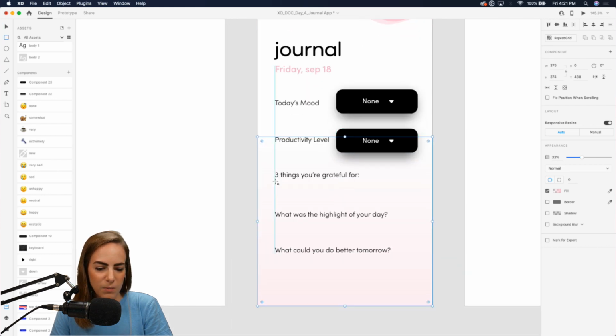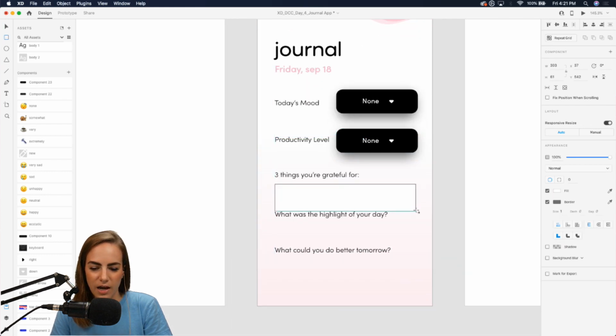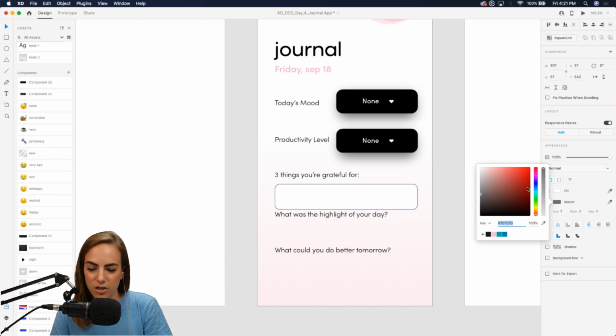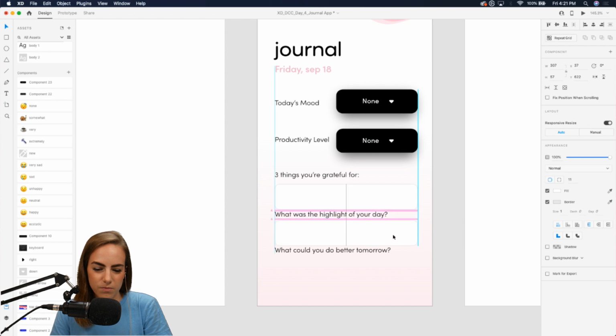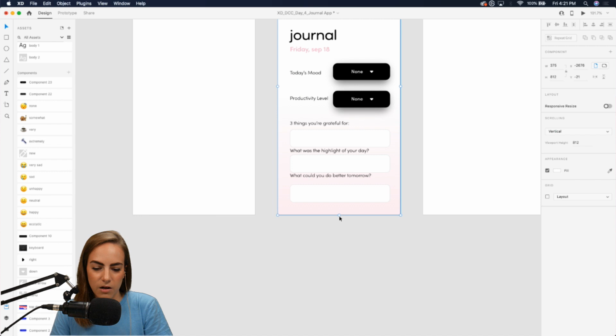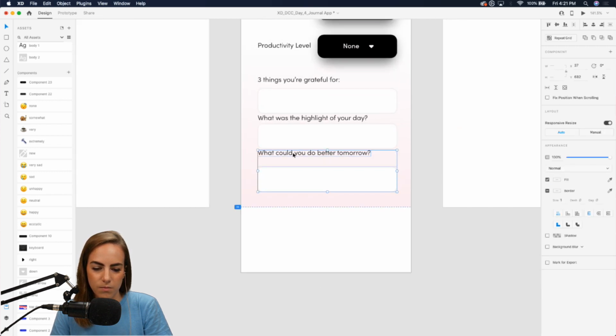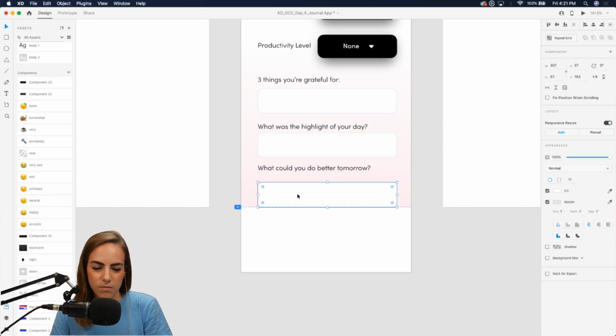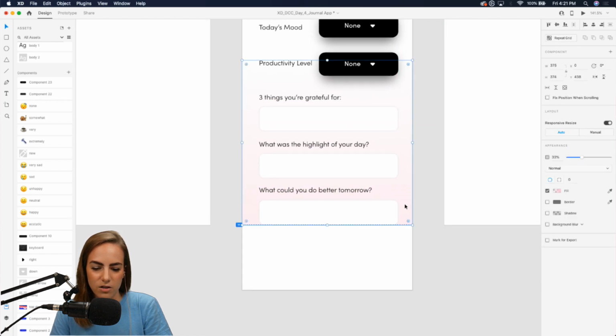And then maybe in these places, we can just add a space to type if we want to. Actually, I do think this does need a border. Just a very subtle one. And you know what? I'm going to have to drag this down so it's a little bit lower. Yeah, we need to add some more space here. Okay, so that looks good.